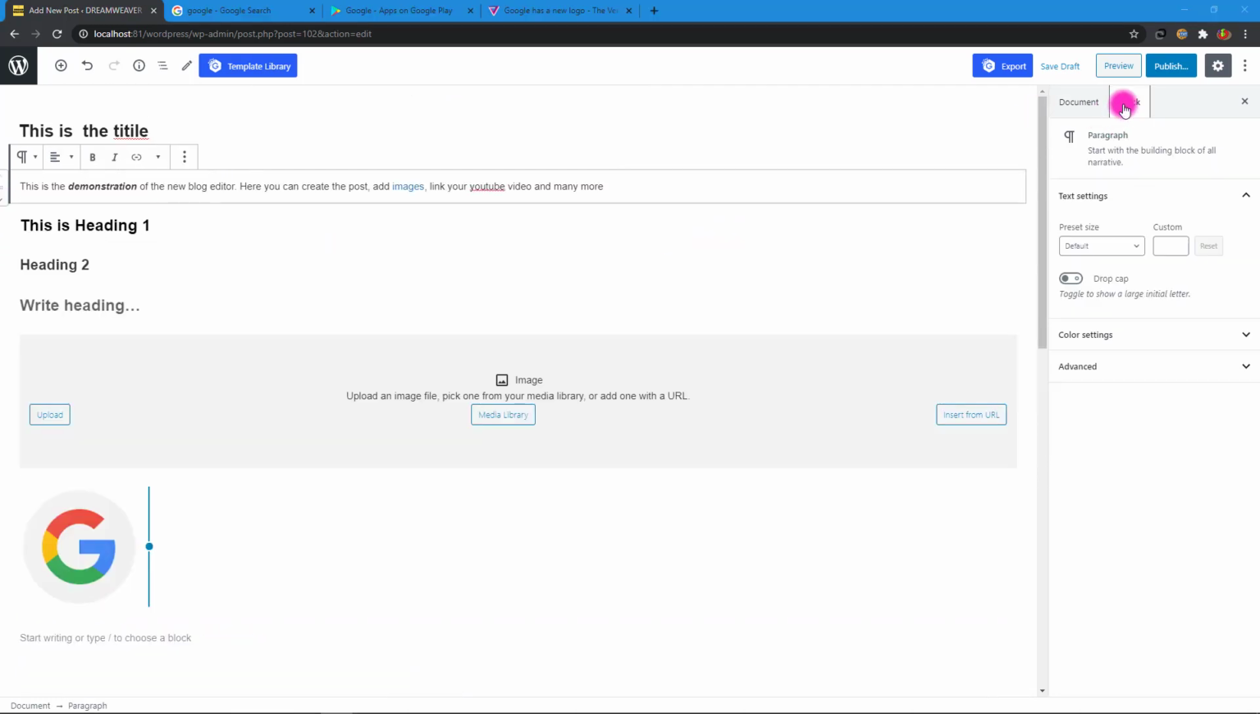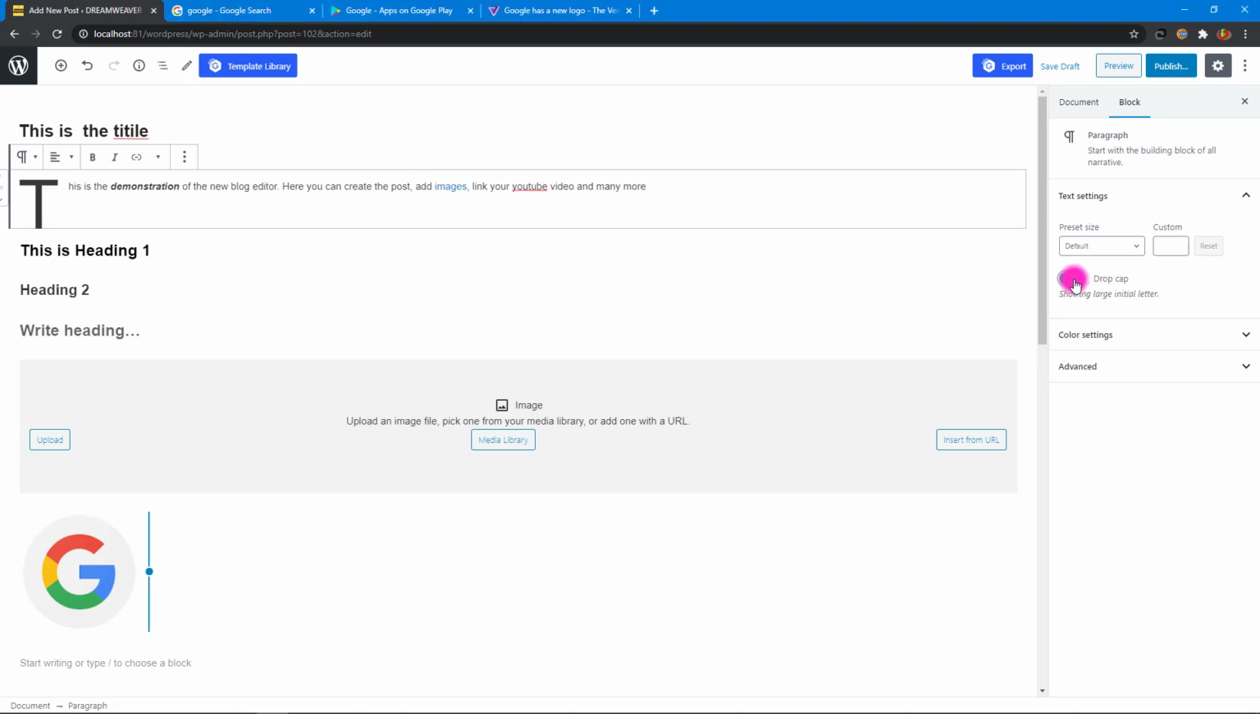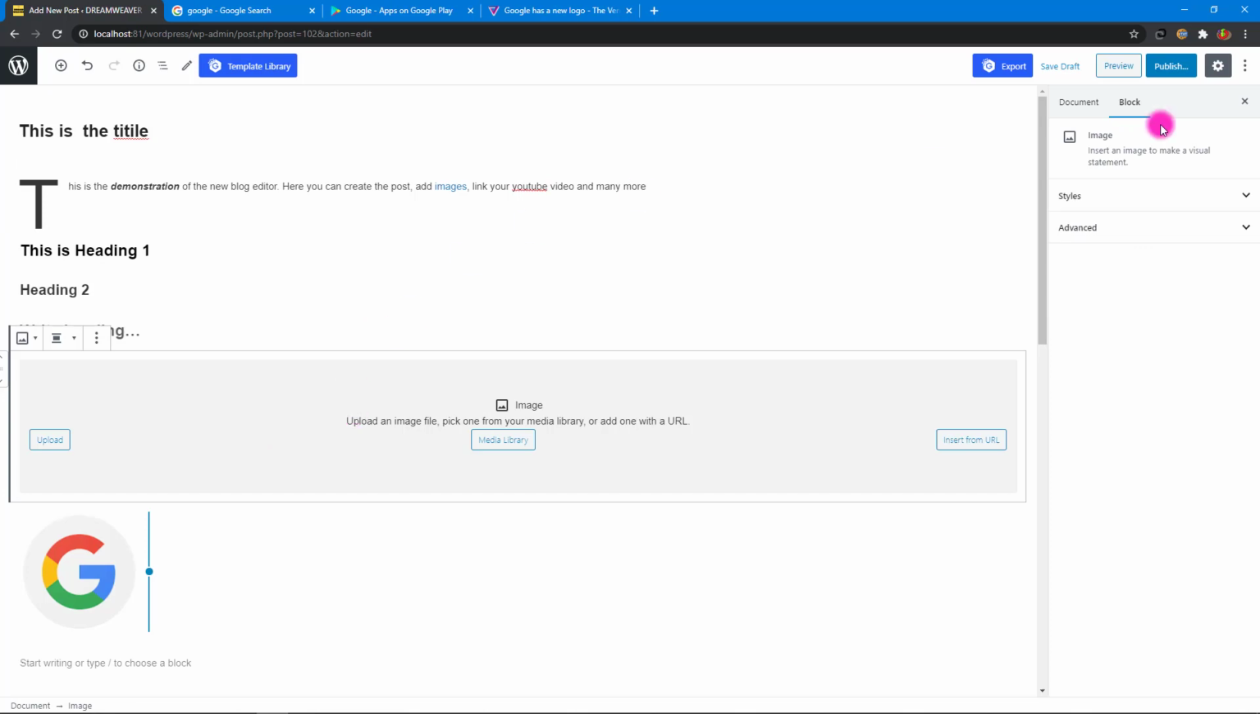On your right side you can see block options. Now I select the paragraph block. So here you can see the drop cap option. Enable it. The first letter is enlarged. This is drop cap. And I want to select this image option. Now I select this image block. Now the block options are changed.